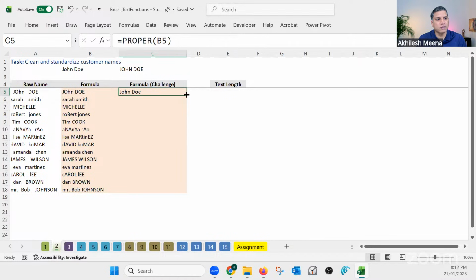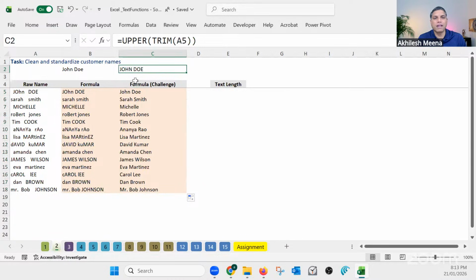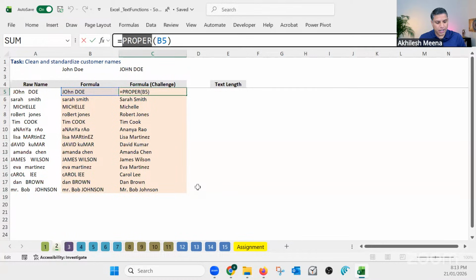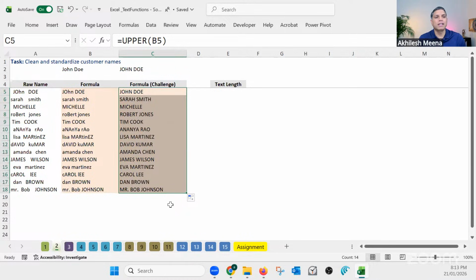Now in this case, it was proper case. Mostly we write the names like this. The first letter of each word should be uppercase. Now, sometimes we may be expecting a result like this, everything uppercase. So we can do it separately like this. In place of proper, I can do upper and enter. And you can see the result. Now we are getting the uppercase.